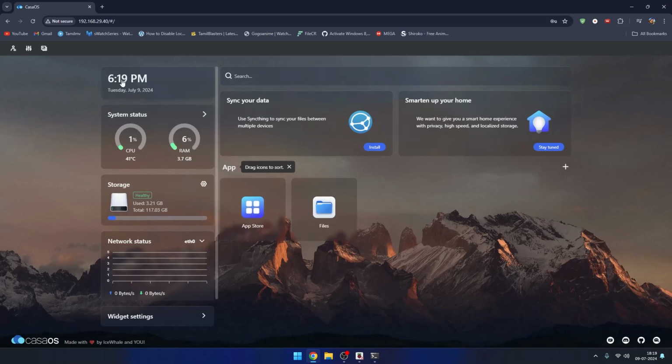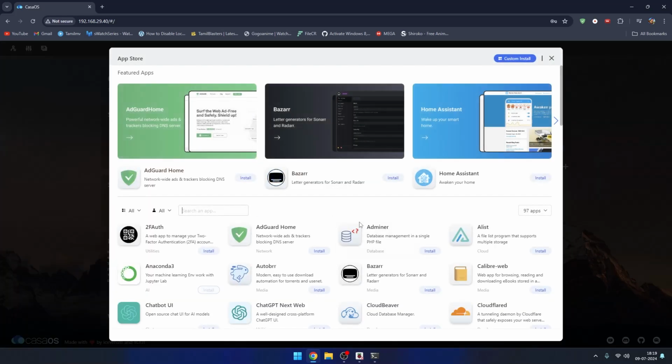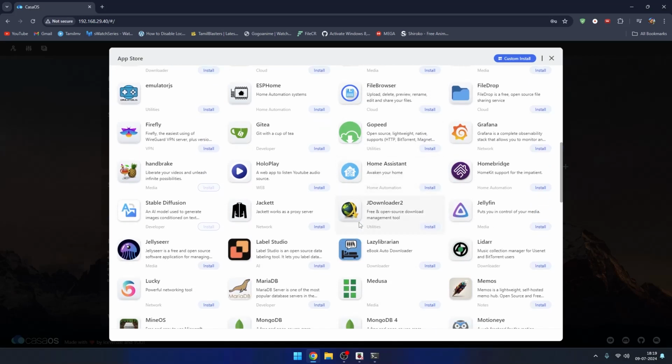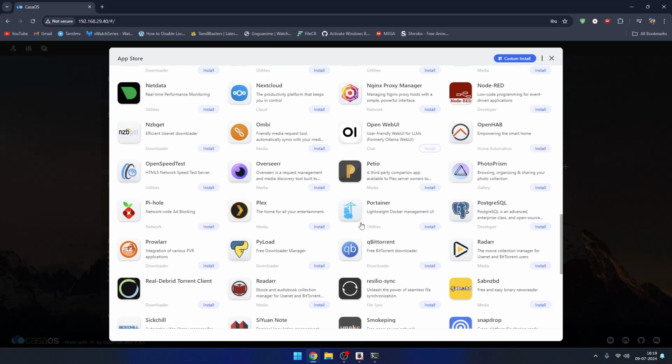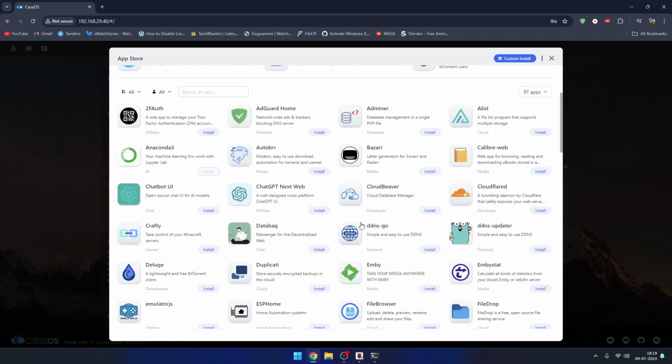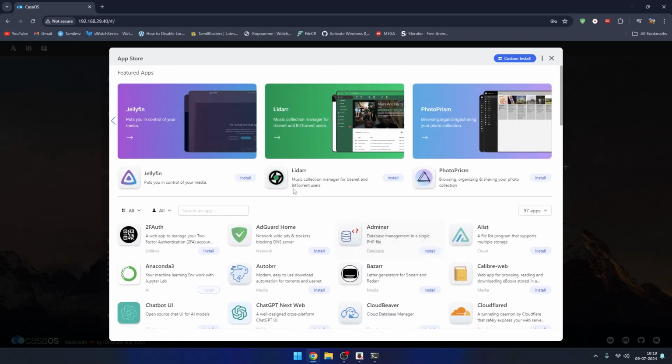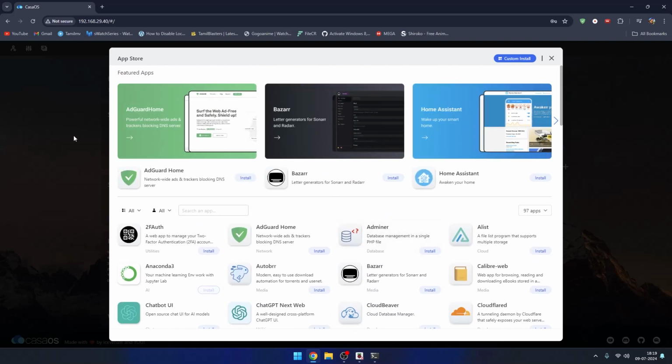Here it gives the time and the storage, which is the SD card which you have inserted here. If you attach any external hard drive, it will show up here. And here is the app store which you can click to open, and you can install all these apps onto the Raspberry Pi. In further tutorials, I will show how to install Radarr, Sonarr, and Jellyfin, etc.